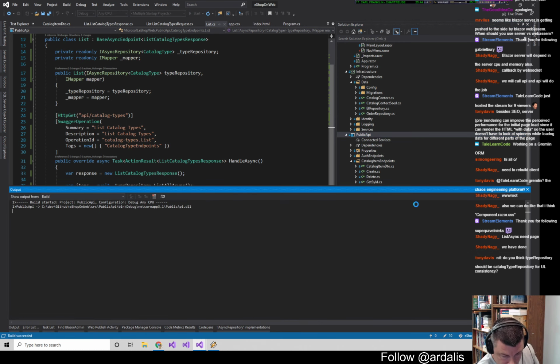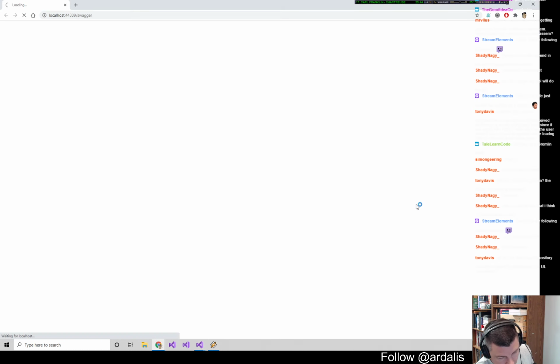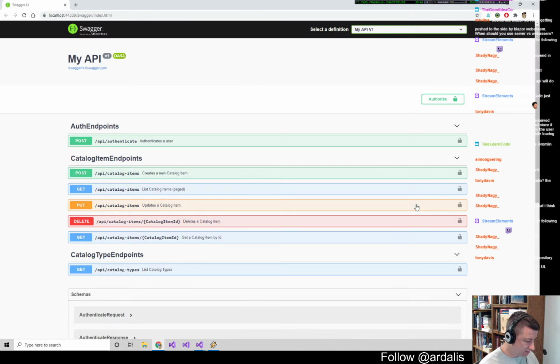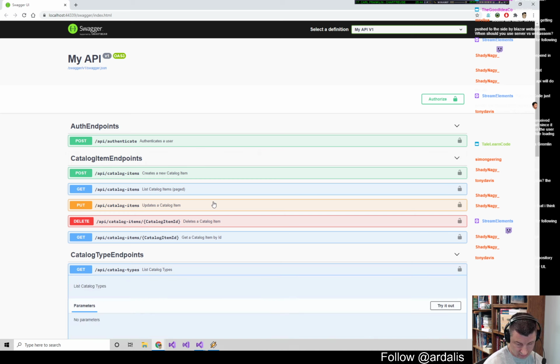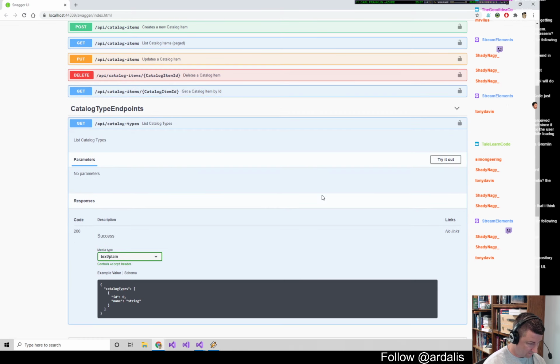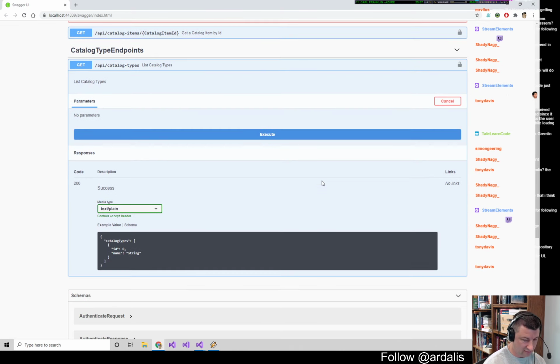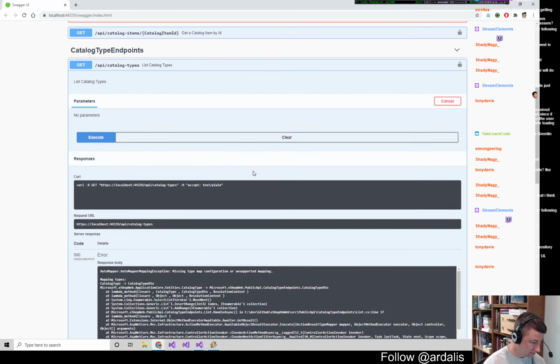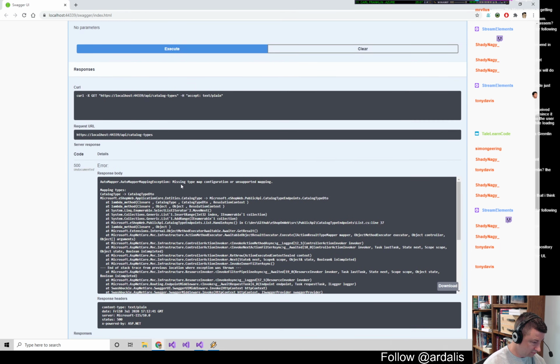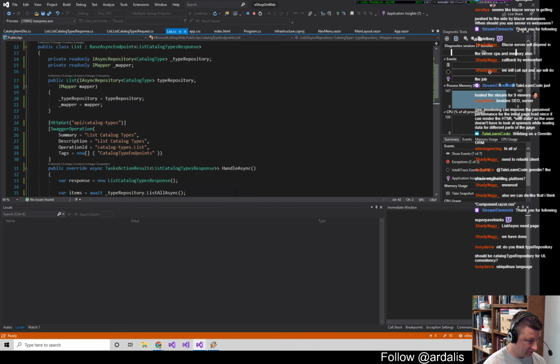Do you think type repository should be catalog type repository? Probably for UL consistency. I'm not sure what UL is. What is UL? Underlying? Ultimate level? Unordered list? User language? What's UL? Try it out. Ubiquitous language. Oh, excellent. Boom. We didn't map it. That's good. That's the right error.